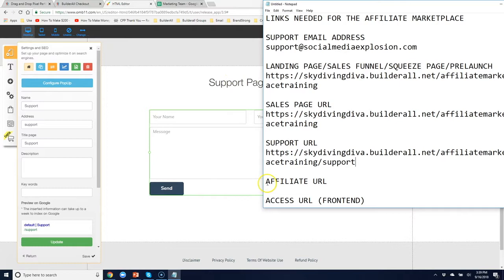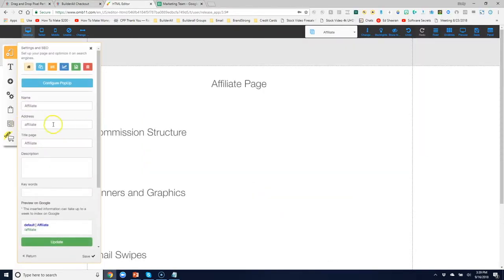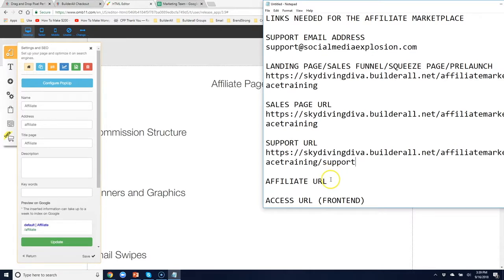Now I need to do the same thing with the affiliate URL. What did we name the affiliate page? So I'm going to go back to that layout, and there's the affiliate page. I'm going to click the gear, and the name of the page is affiliate. That's the address. So I'm going to go ahead and go back into my notepad. I'm going to paste the home page and then put a slash and affiliate.